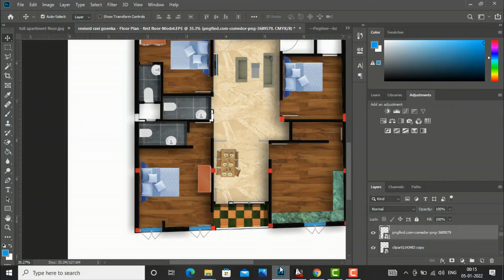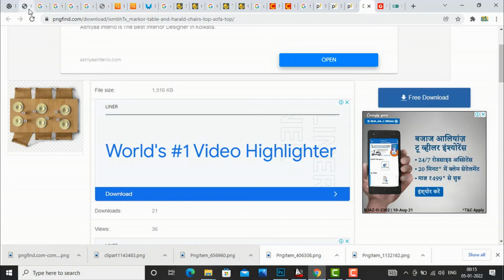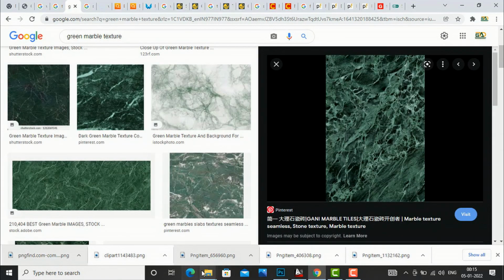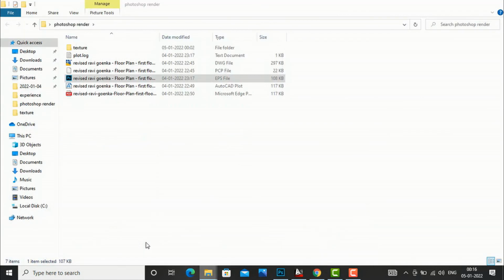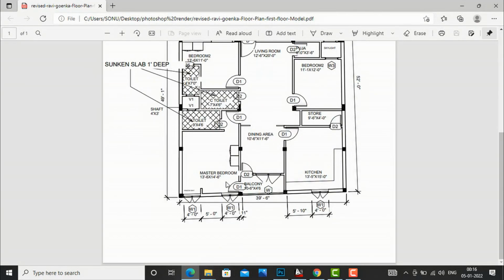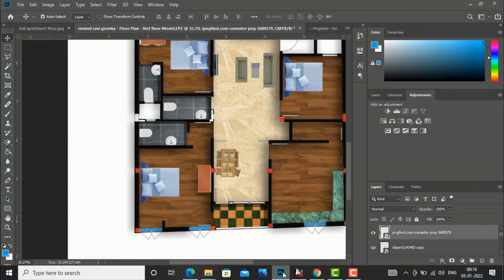So I am going to my PDF here, and you can open this PDF file. I will go to this folder, Photoshop render, and I will open this PDF file. And likewise you can write it. This is the master bedroom, 10 feet 6 inches into 14 feet 6 inches. So I am going to tell you.